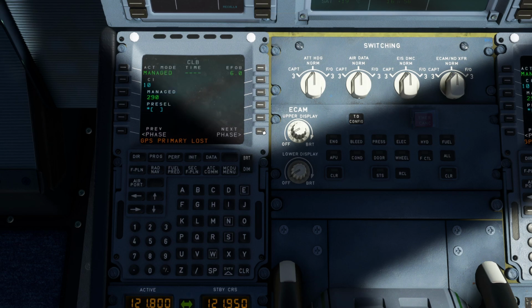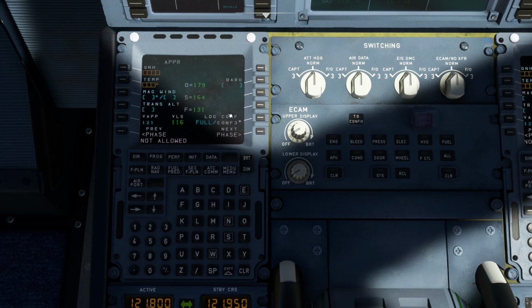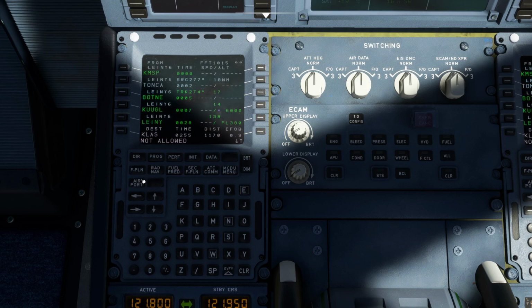Climb. Managed. Cruise. Descent and then approach. We'll enter all that in when we get closer to Las Vegas. Okay, that's the perf page. Sorted. Flight plan. It's the only one left.